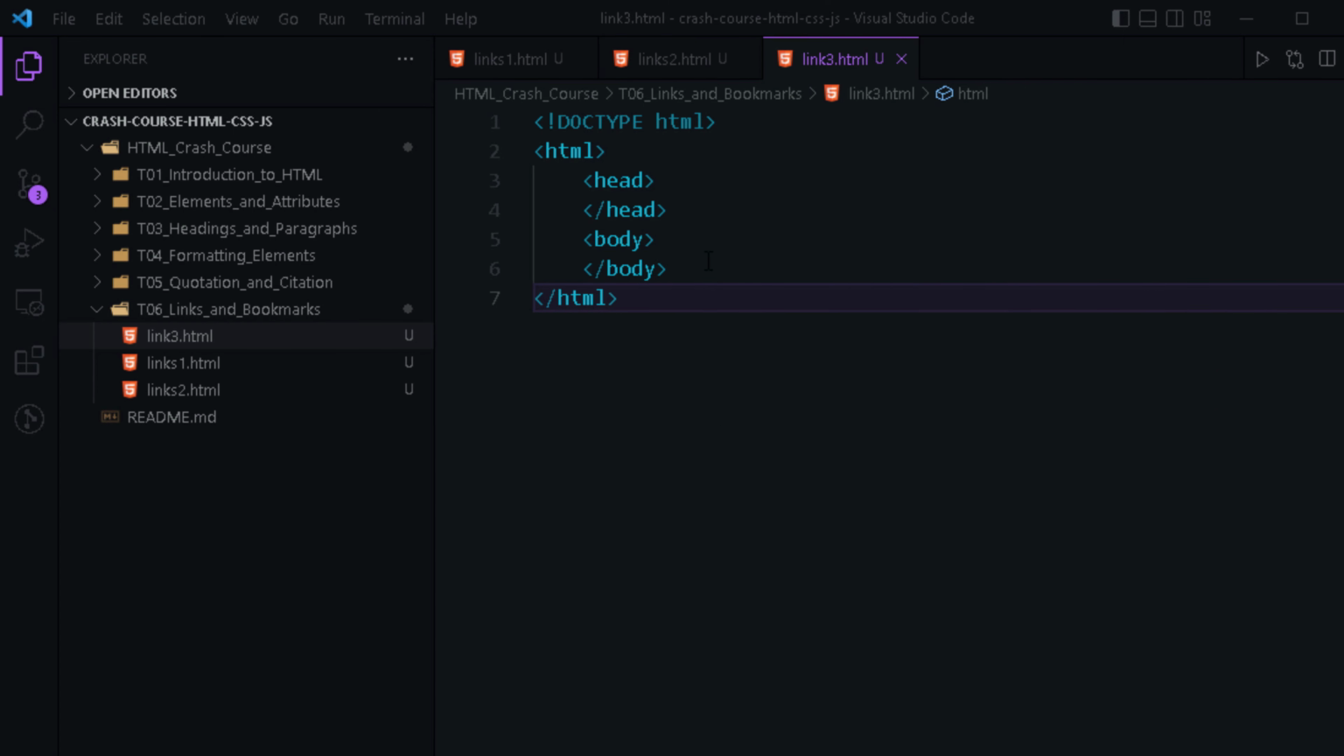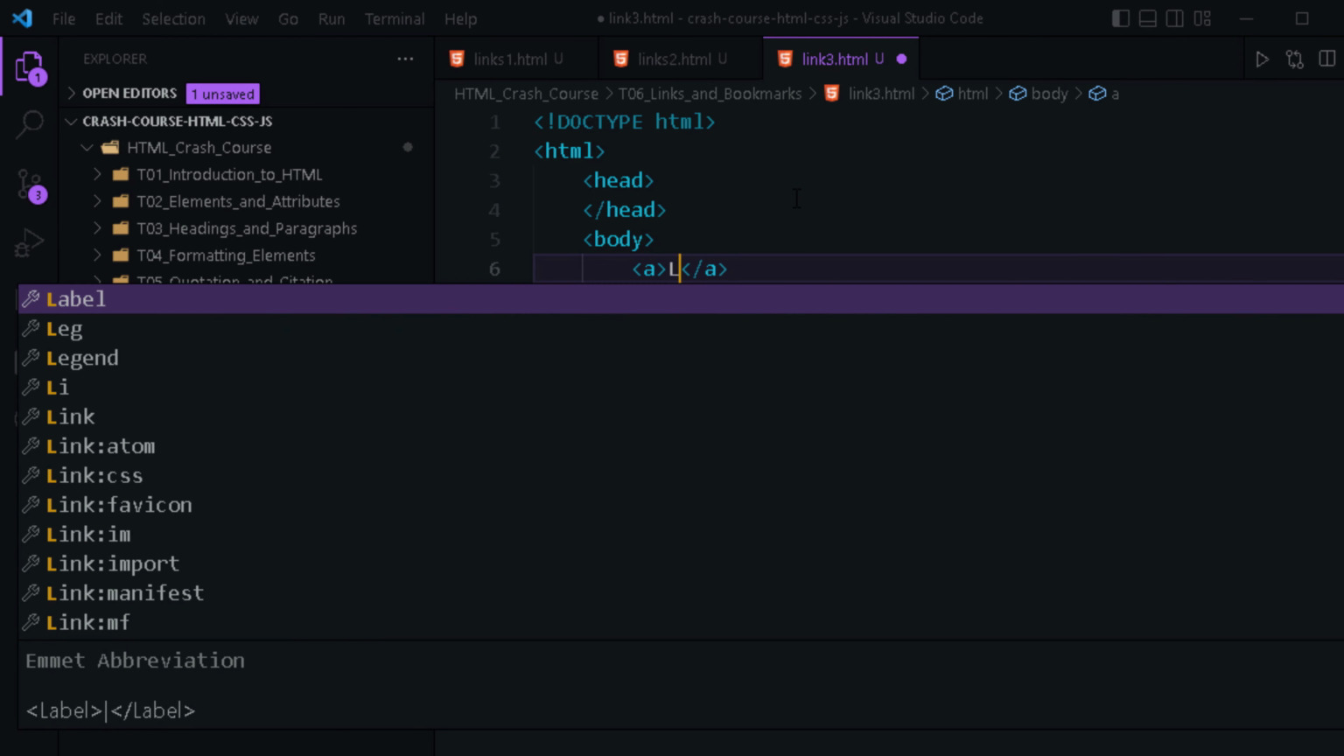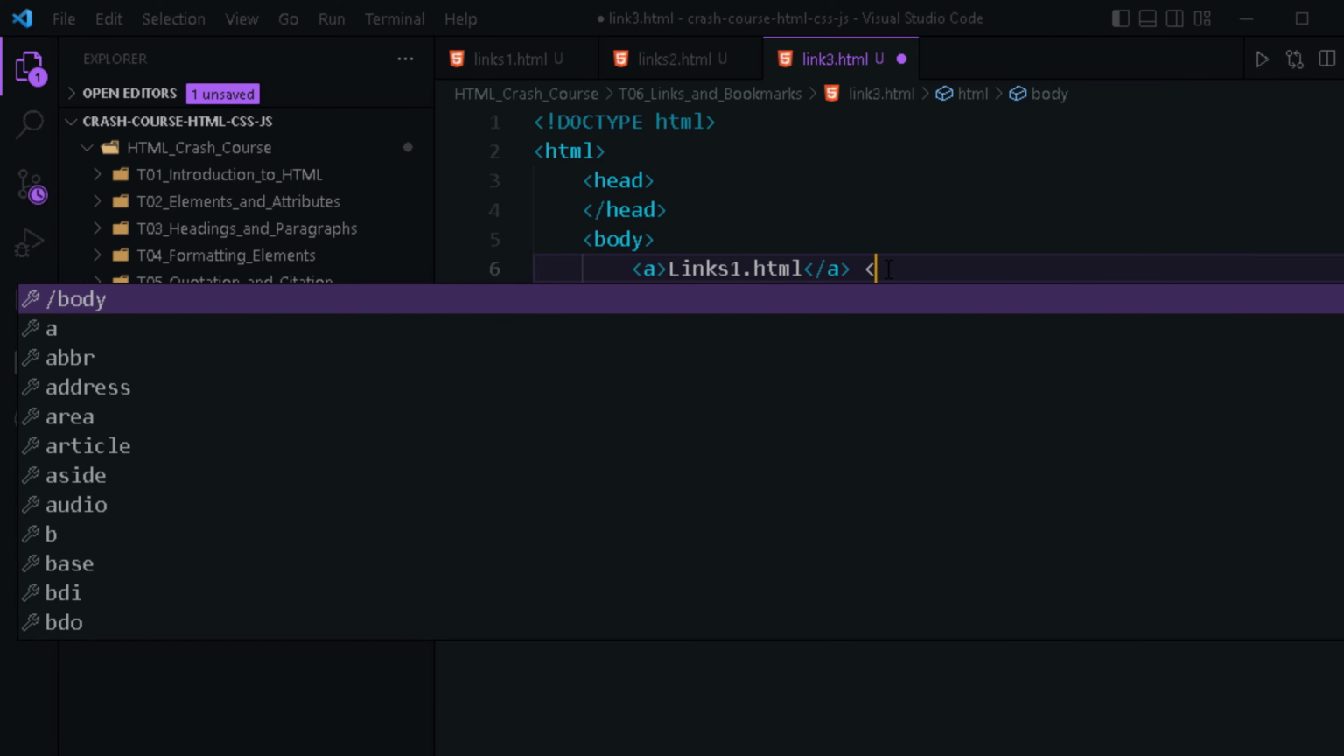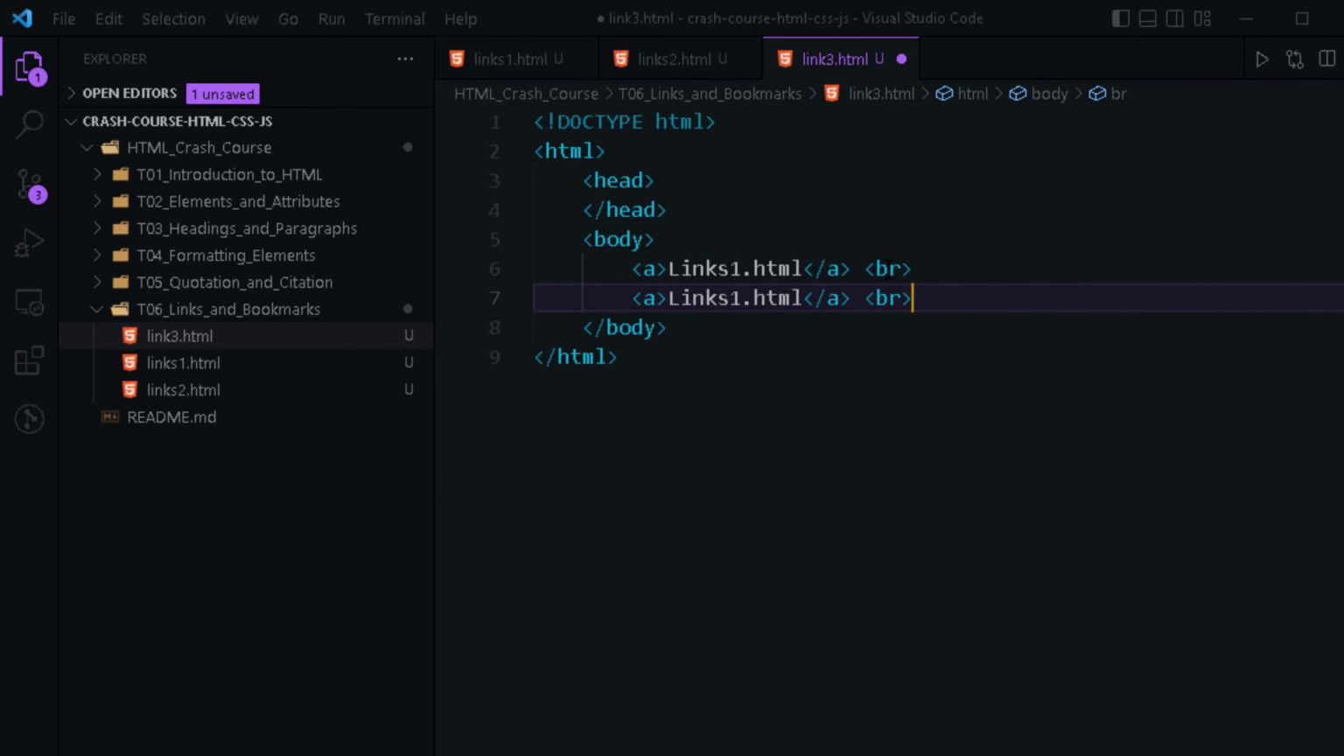links3.html. Now here I'm going to create two links. Actually, I'm going to create two links to the same file, links1.html itself. So I'm just creating an anchor tag to links1.html file. But the thing is, I will provide one as an absolute URL and one as a relative URL. So let me show you how we can do it.